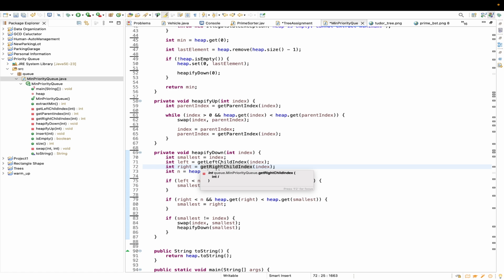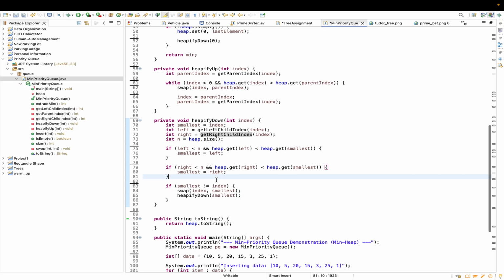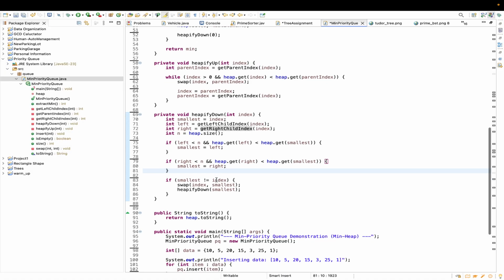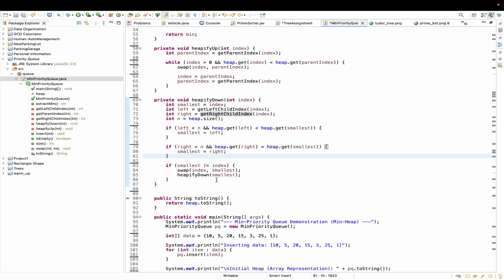So heapify down checks if the left child exists and if it's smaller than the current smallest, and checks if the right child exists. Down here, the if statement checks if the right child exists, and if it's smaller than the current smallest, it switches and moves it down. If the smallest element is not the current node, they swap and continue heapifying down.